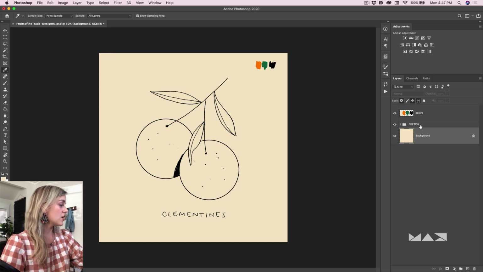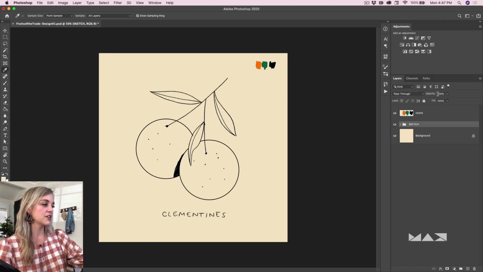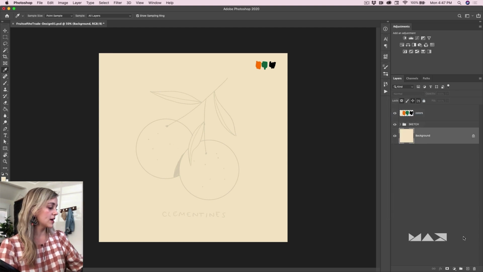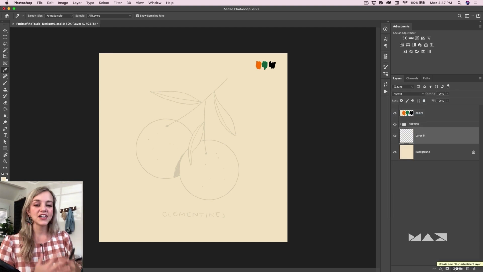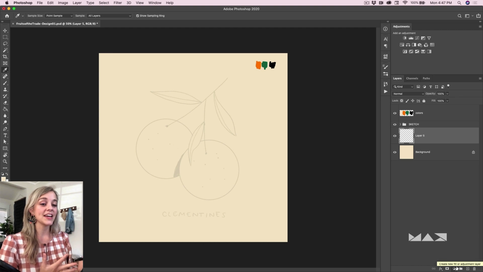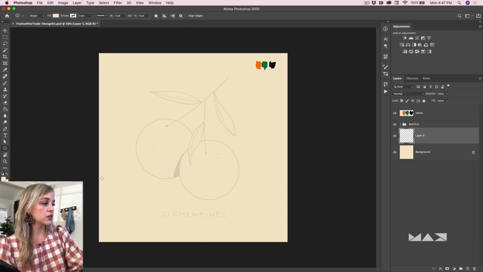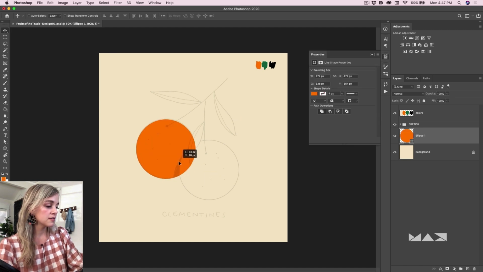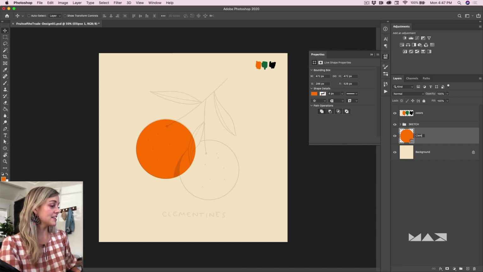So that started. I always turn my sketch layer down to like 10% and put it on top on multiply mode so I can see it as I'm working. And here's kind of where I'm going to start separating out my layers as I'm working. I'm going to use a shape layer to create these clementines. I'll start with the back clementine first because it's going to be underneath layer-wise. And I will just name that Clementine Behind.